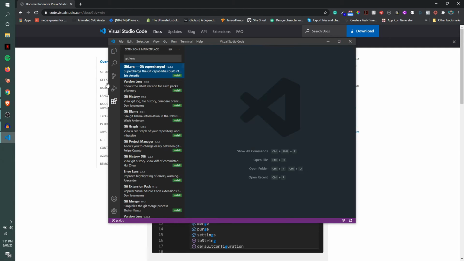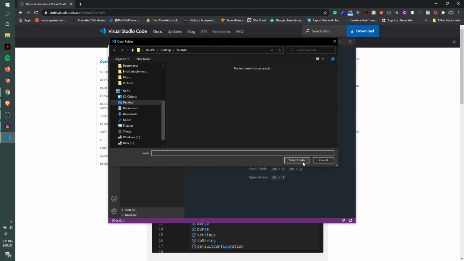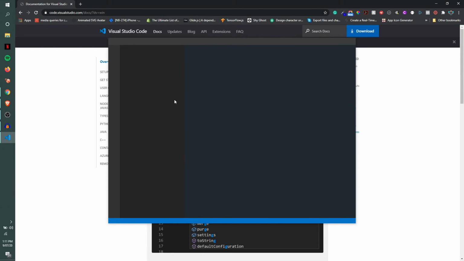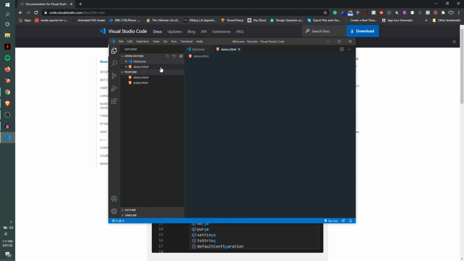Now let's see some features of VS Code. So I'll go here and open a new folder. I'll just select this folder for now, and we'll create a new file. So let's name it demo.html.